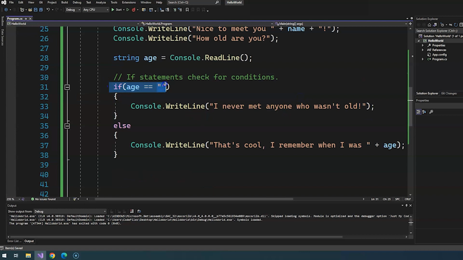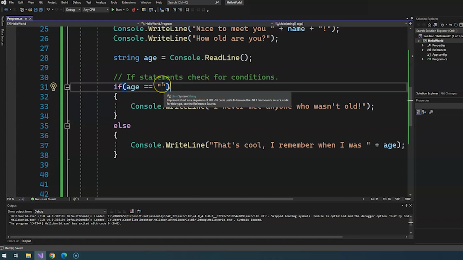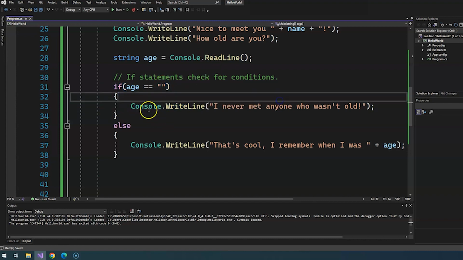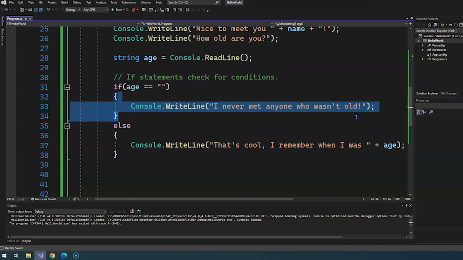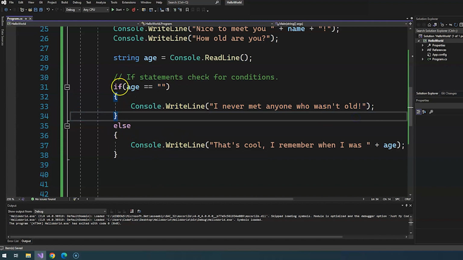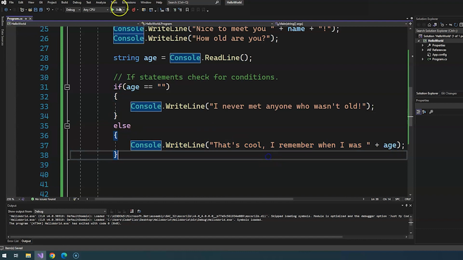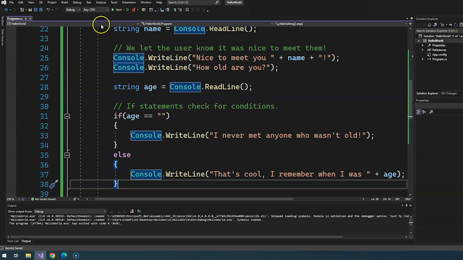So if age equals just an empty string, which is a representation of two empty double quotes, then we're going to execute this code, which is this block with the open and close curly braces. This will get executed. If not, then else. So you have an if and else statement, then we'll execute this. So let's give it a try. And that's only for age right now.